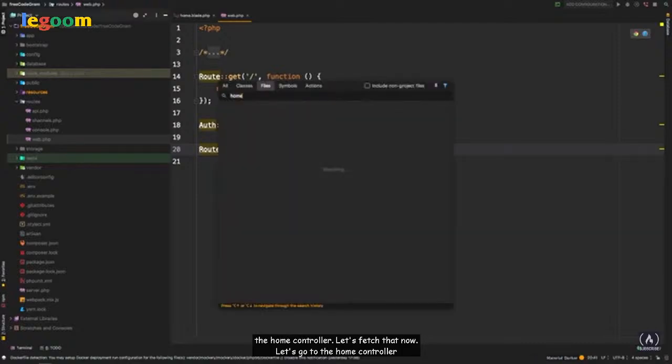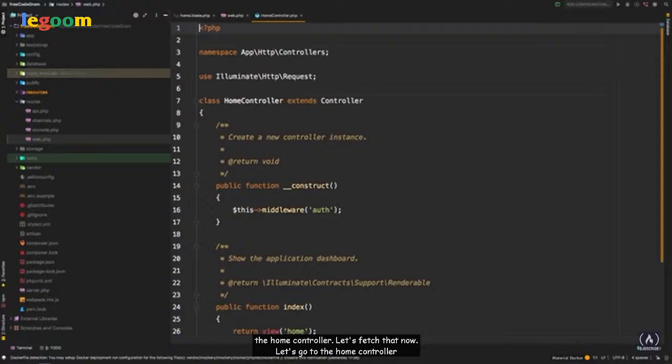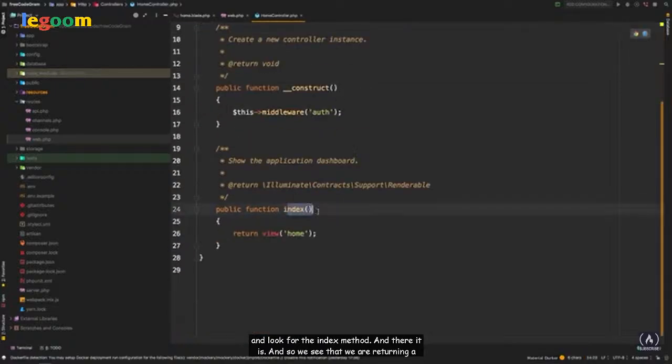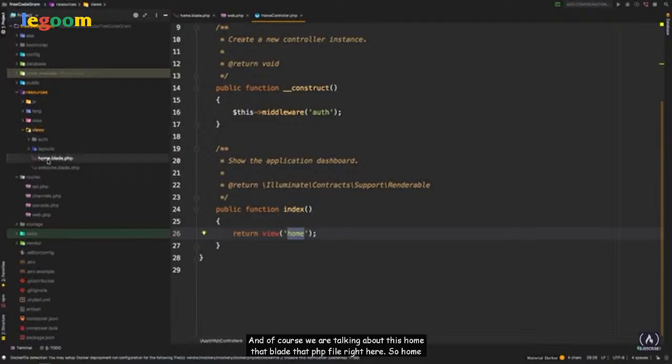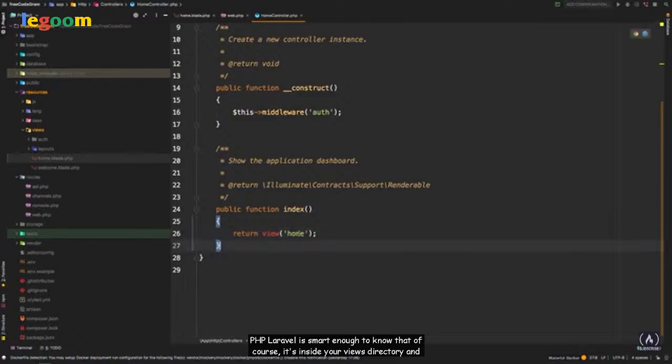Let's fetch that now. Let's go to the home controller and look for the index method. And there it is. And so we see that we are returning a view called home. What does home represent? Well, again, let's dive back into resources, views, and of course we are talking about this home.blade.php file right here. So home represents this right here. Now notice that home is home and not home.blade.php. Laravel is smart enough to know that of course it's inside your views directory and home.blade.php is the actual name for the file. But home is all we have to put in.